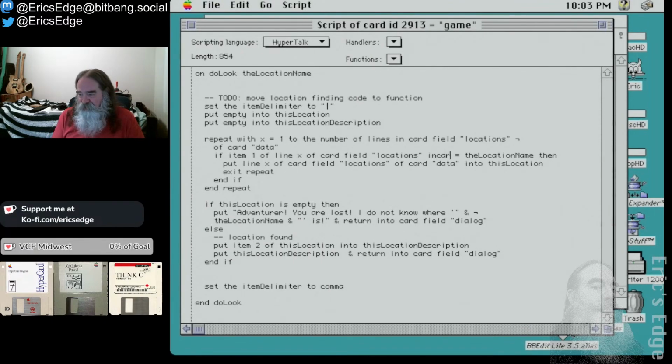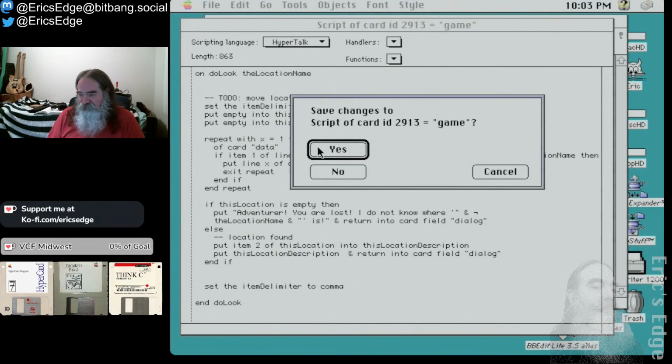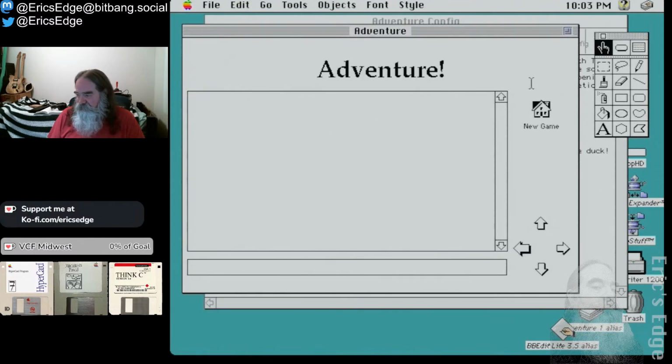Of card data. You can see why I use a lot of variables instead of doing something like this. It's not very readable code. Alright.